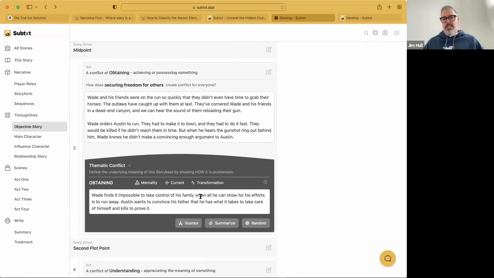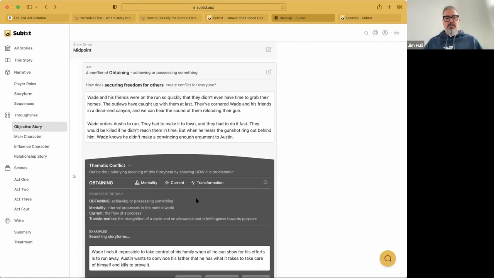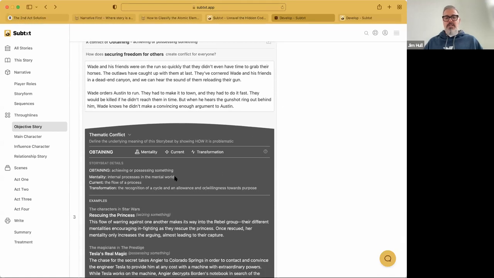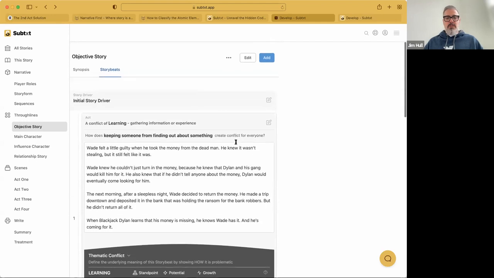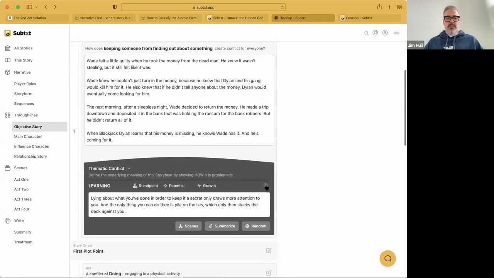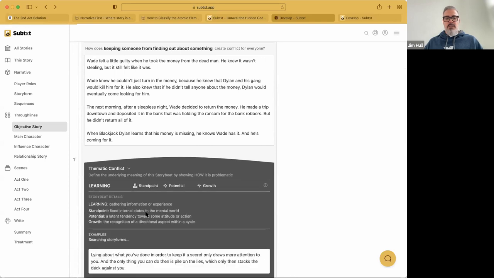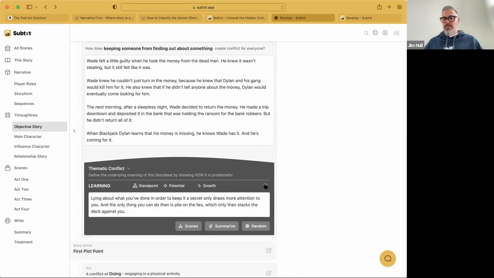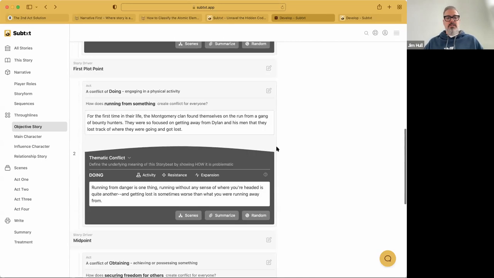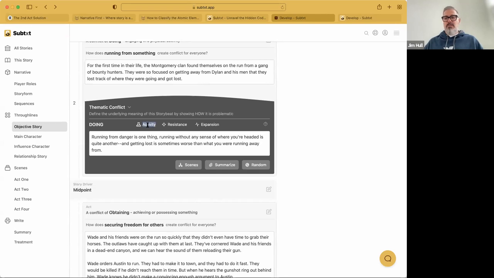So this one would be one where I did use human technology to figure this out, which is obtaining in terms of a mentality. A mentality is like how you think about things. So in the first one, in learning, we had a standpoint, which is a fixed attitude, which is what you think. So lies. Okay, so then that creates conflict. In this one, it's activity, which is easy.